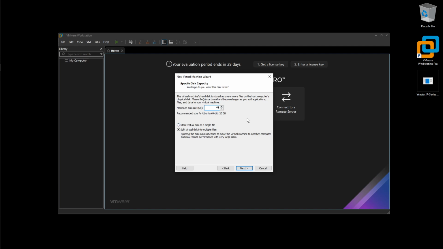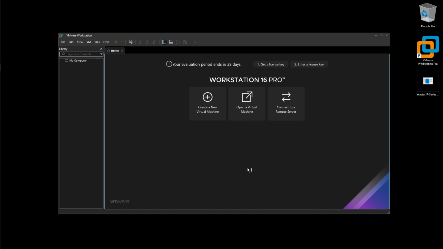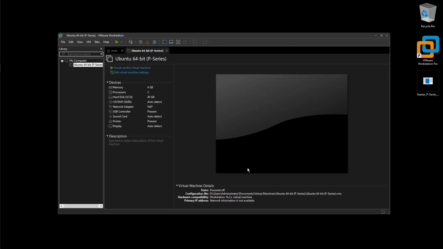Let me change it here directly. Now we click on next. By the way, this is just our recommendation, so it's better to get prepared with 40 gigs, then click on next. Here you have an overview of this virtual machine. Take a quick look. Everything's clear, and now we can click on finish. This is the way we set up this virtual machine on VMware.